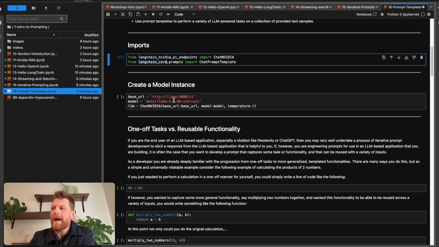The LangChain package API has changed a little bit over the last couple of years. So sometimes you'll see chat prompt template in example codes coming from maybe a slightly different location in the LangChain packaging. But as of the time of creation of this, towards the end of 2024, this is where you would expect to find the chat prompt template inside of LangChain core.